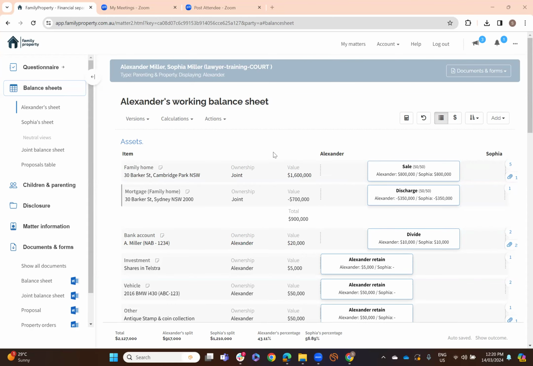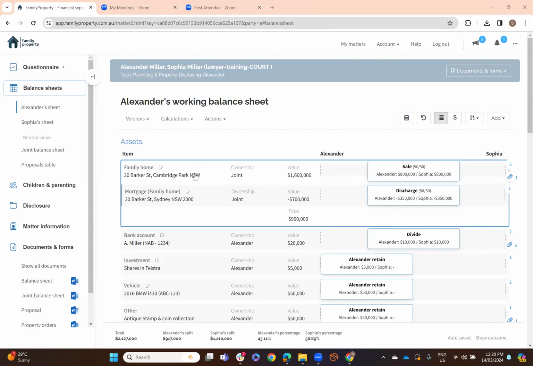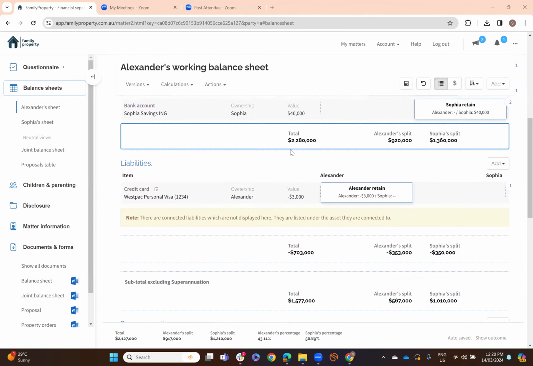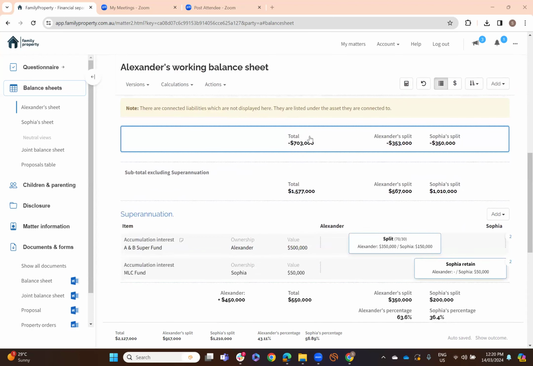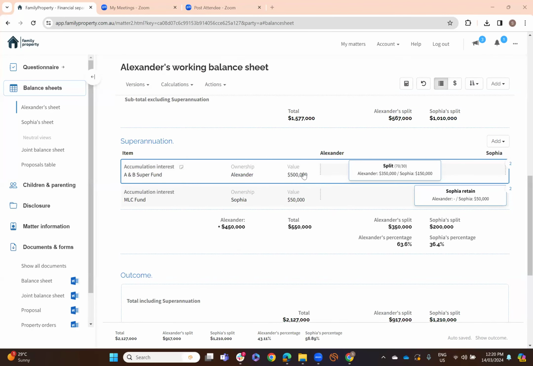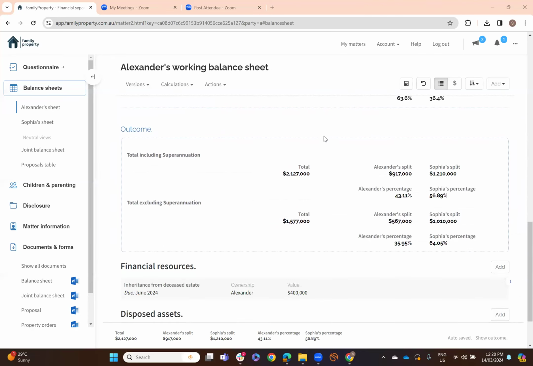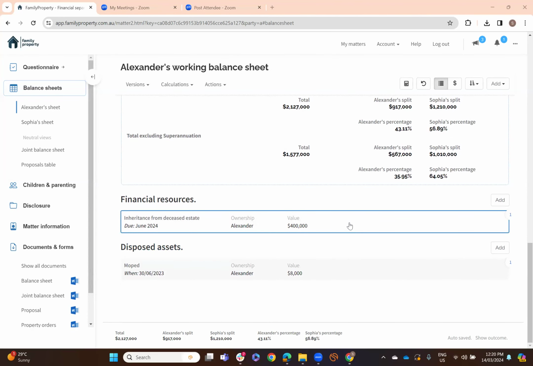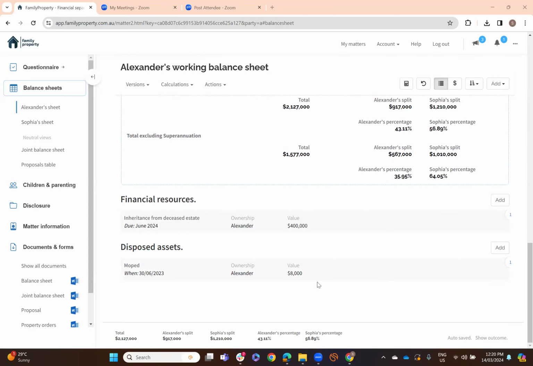Now, before generating the form, it's important to double check that you've got all your assets, the ownership is accurate, as well as the value, because family property will use that to calculate the total assets, the same for liabilities and also their superannuation. And scrolling down, ensure if there are any financial resources that they're also listed, and also disposed assets. You can add anything as needed using these buttons here.